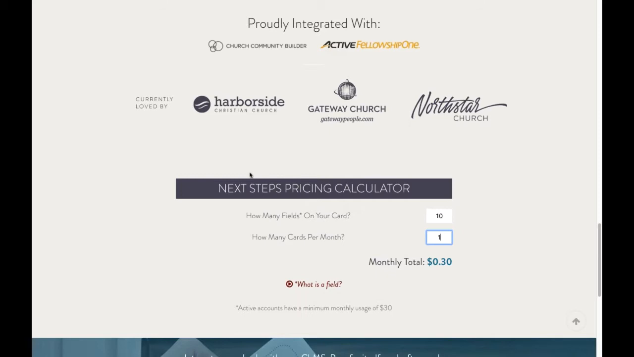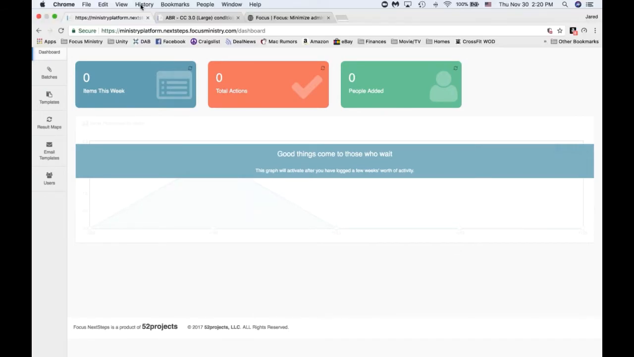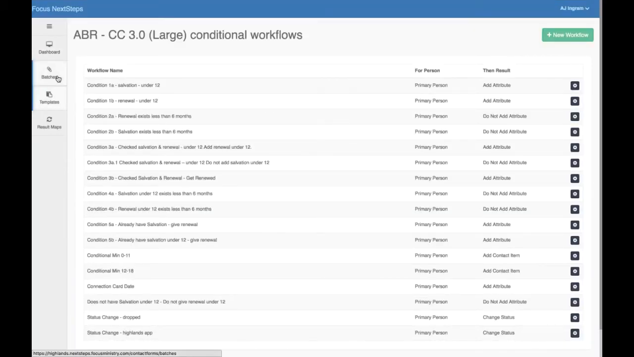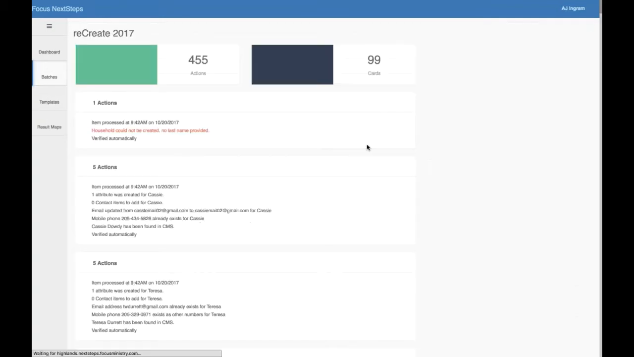It is not. So from the standpoint of bringing over fresh data, that is what is going to be recorded in there. But from a log standpoint, the log that we do keep is for you. Let's look at an audit log here. That is all there for you. It's just being stored within Focus Next Steps.